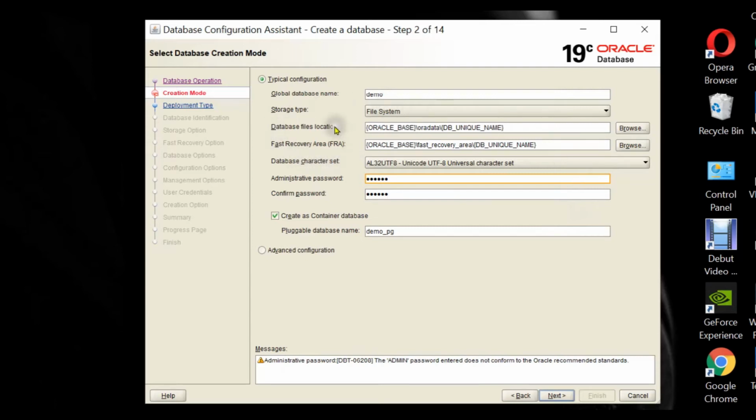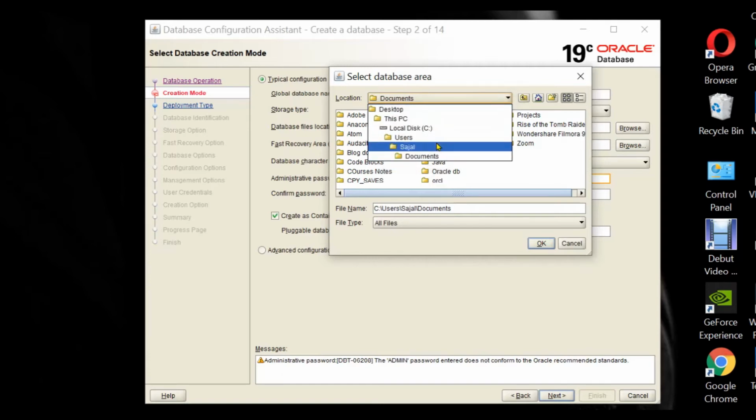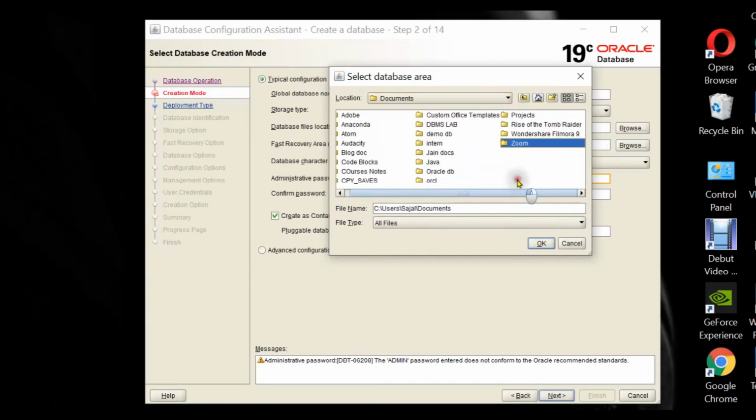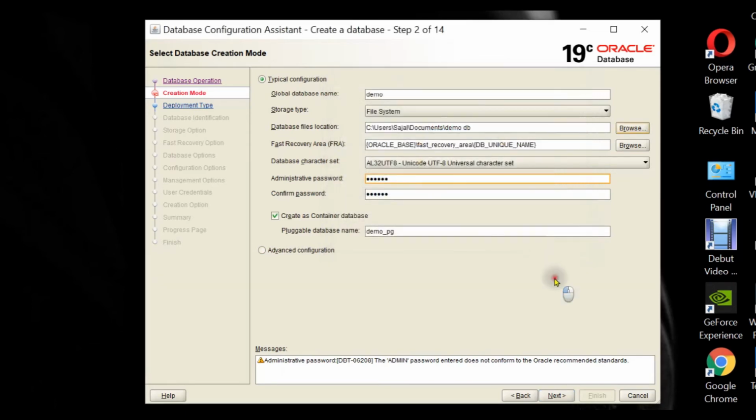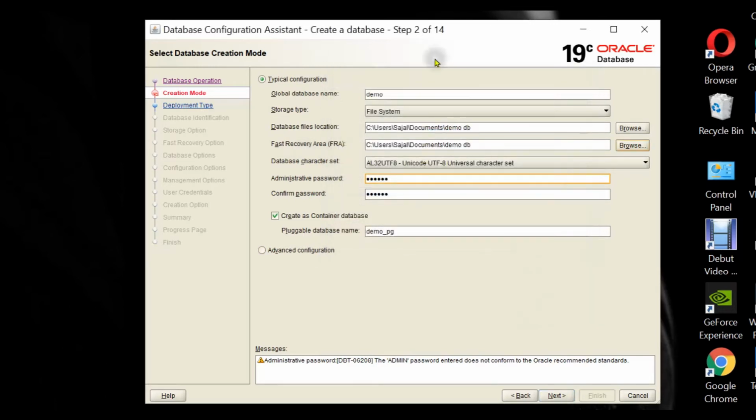And over here you have the option of location where you're going to create your database. So if you want to change it, you can just click on browse, and I'm in my document path. But if you're not in your document path, you can just click on this drop down menu and you can choose where you want to put in your database. So you can go to local disk C or This PC or whatever, wherever you want to go. But I want to install it in my documents, and I have a folder over here named demo DB just for this demo. So I'll just click on OK, and there my database will be created. And for the fast recovery part also, I'll be just putting in my same folder. So I'll just click OK, and with this I'm ready.